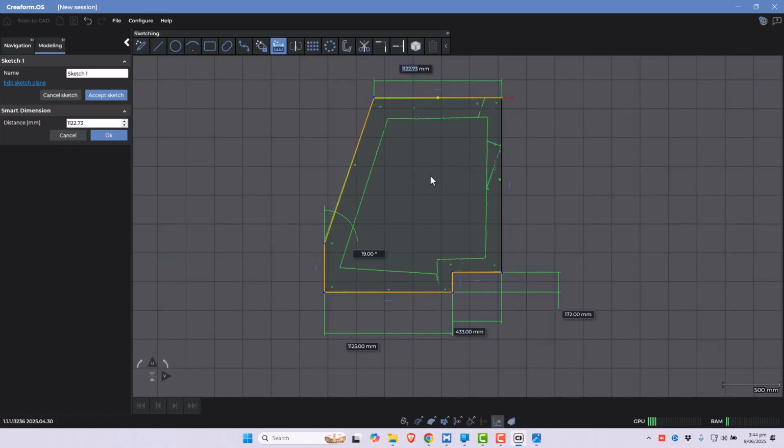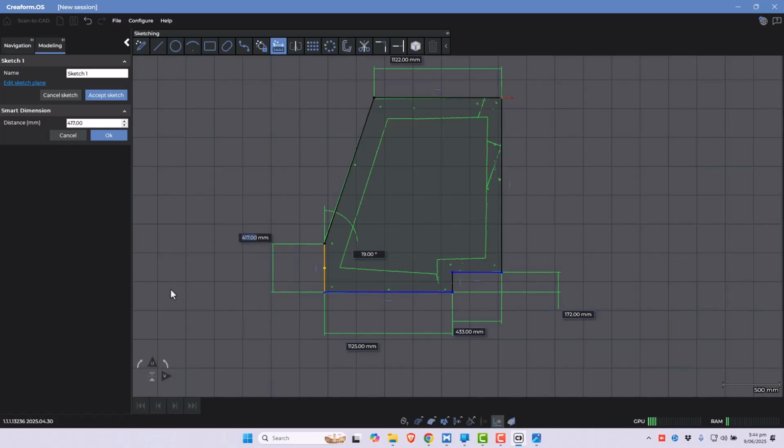And one last sketch to constrain. Okay, and we're now happy with the sketch that we've drawn.